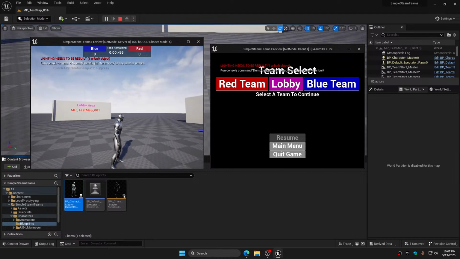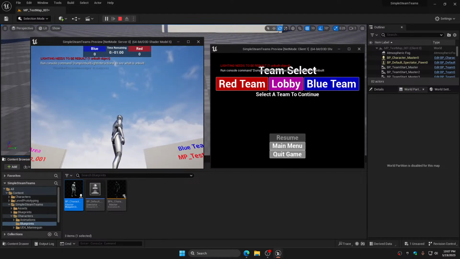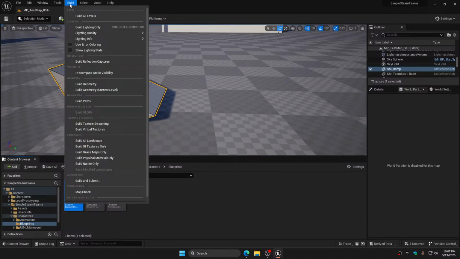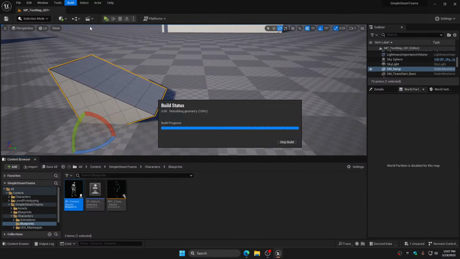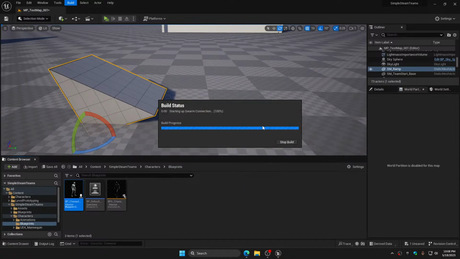And once again, for that lighting rebuilt stuff, run the console command, dump unbuilt lighting actors, to see what's unbuilt. Alternately, you could just come up here, and there is a build option here, and you could say build lighting only. Let it run the lighting rebuild, allow access here, and it'll make that go away. You guys are smart enough to figure this stuff out.